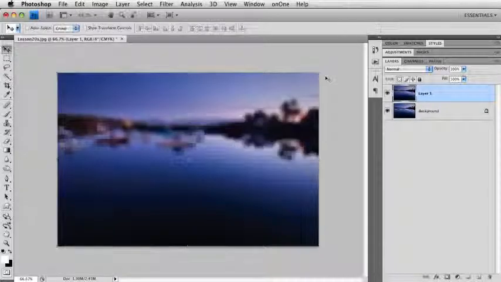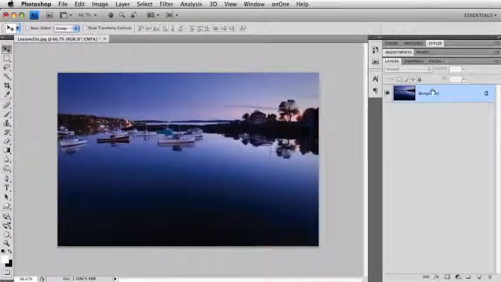We got a blurry, jagged, pixelly photo. And you'd expect that because you just can't do that to a photo. You can't make it smaller, and you can't make it larger again. But with a smart object, you can. So I'm going to go back to my original layer here. I deleted the first one.